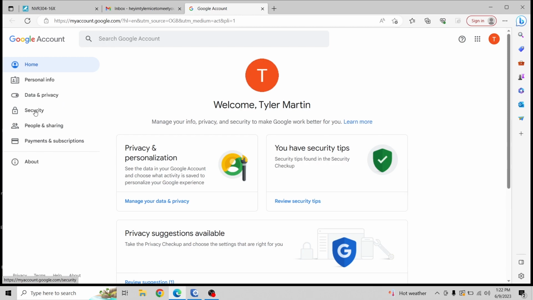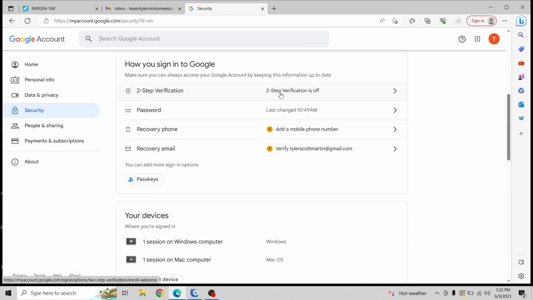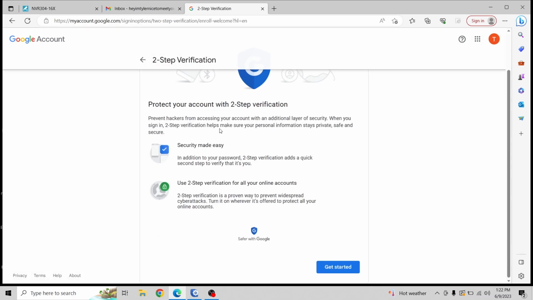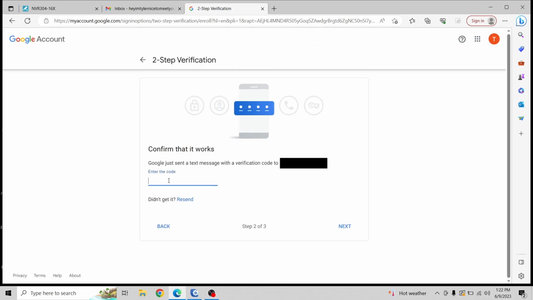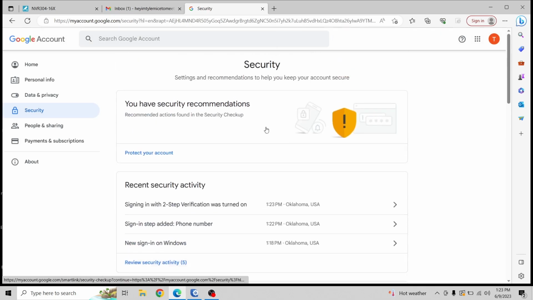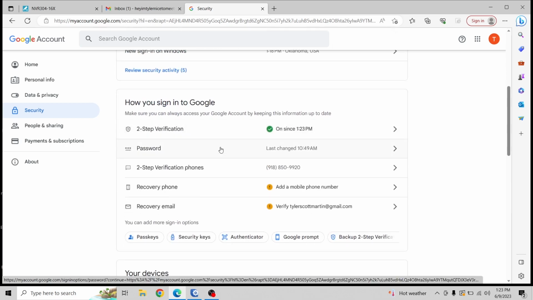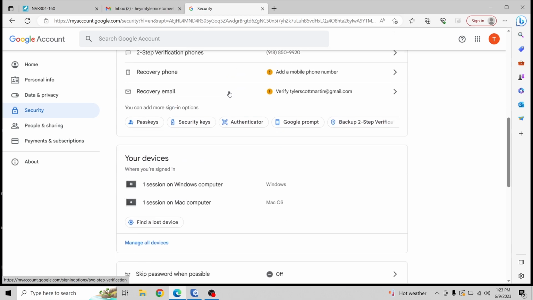I'm going to come into Security. I'm going to scroll down here and click on two-step verification. And we're going to turn this on. It'll want you to put in your phone number to send you a text message. And there we go, I should have gotten a text just now. And yes, I did. It worked. Would you like to turn on two-step verification? Yes, I would. So this is gonna make our account more secure because it's gonna require two devices essentially to verify anytime we sign in.